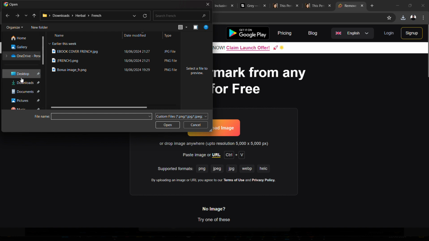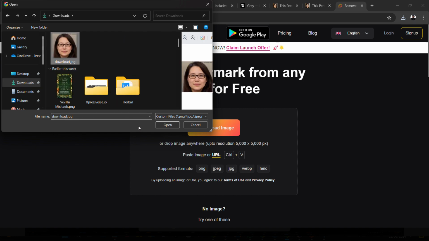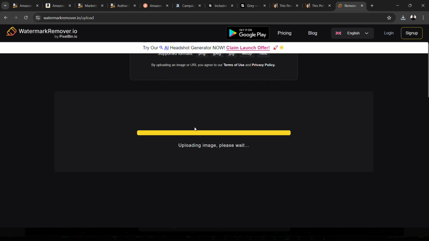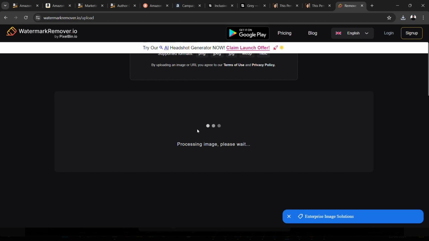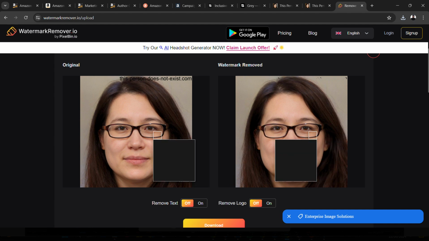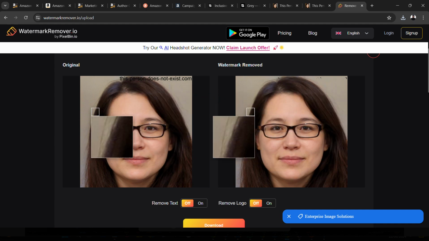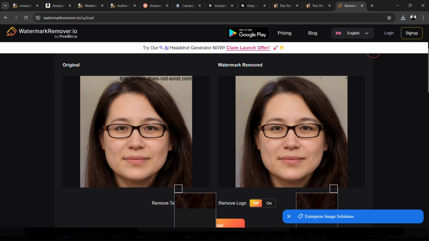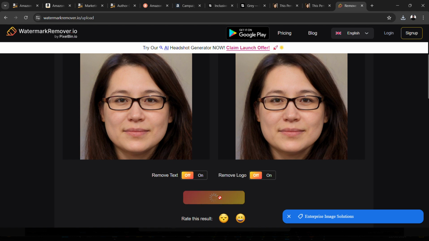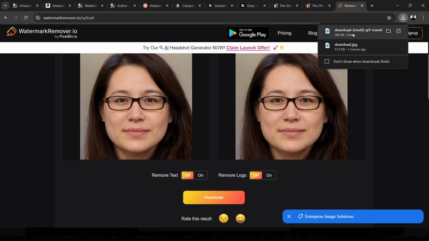Yeah, so upload image. I will go to my gallery, go to my downloads. Okay, yeah, so here's the image, and then I will click on upload. When I upload the image, you give it time to load. Perfect. So you see it has removed the "this person does not exist" watermark. So you see the perfect image now. All I have to do is click on download. So I have the watermark-free version of my image.